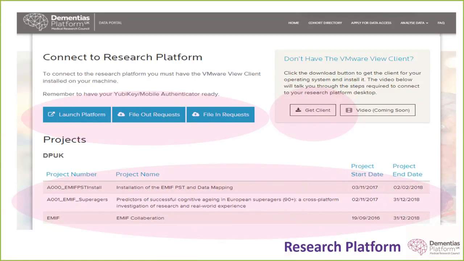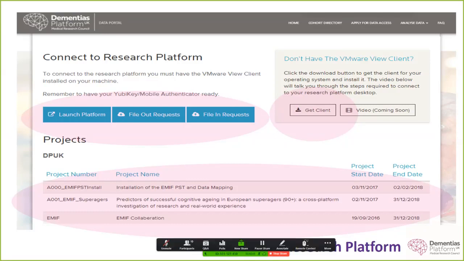So as I mentioned previously, file in requests are where you're able to bring in your own approved data that you already have access to, or bring in your own scripts or algorithms that you may wish to use within the virtual environment onto our systems. File out requests work exactly the same way, but the opposite way around. If you're within the environment, you're able to request certain files out, again, scripts, results, written work for publications, etc. And that comes through to us to approve before that is allowed out of the network.